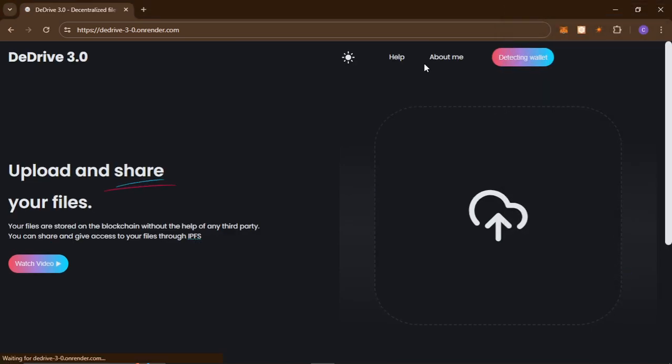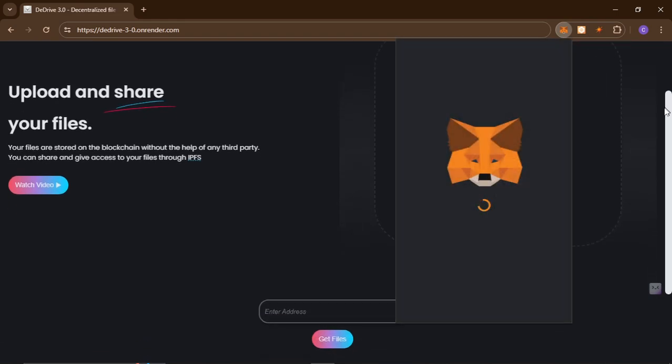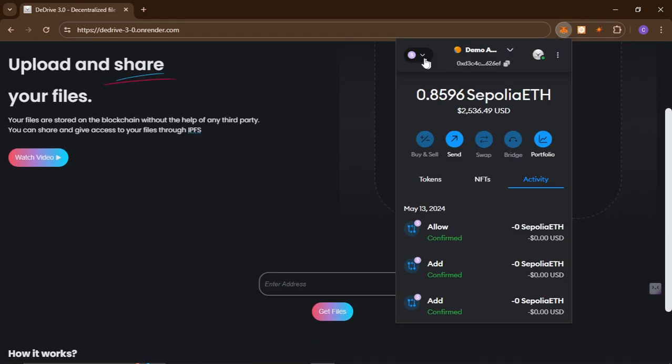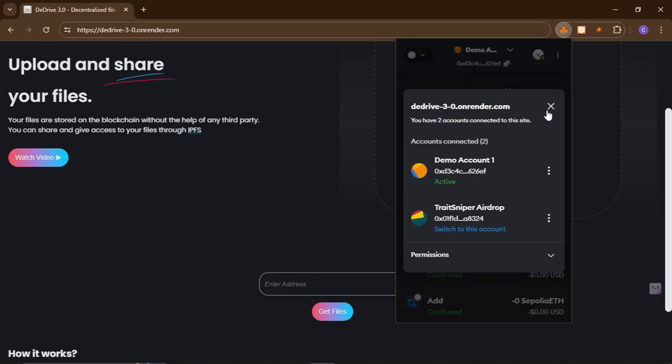We got an error and the application caught it correctly, so you can see we are connected. Let me verify that on MetaMask. Okay, as you can see, we are connected to this site.